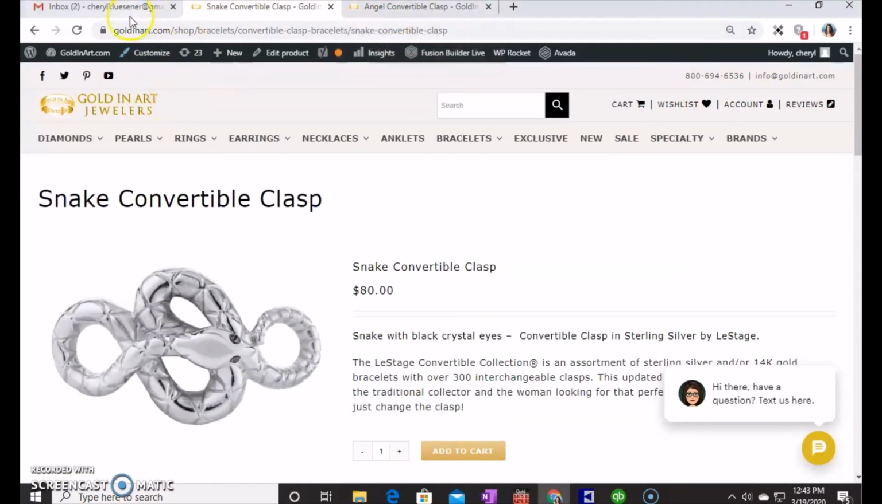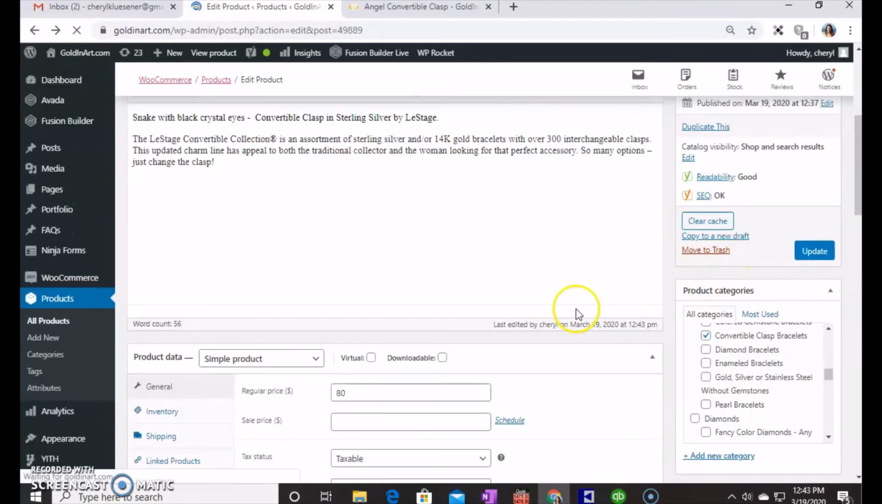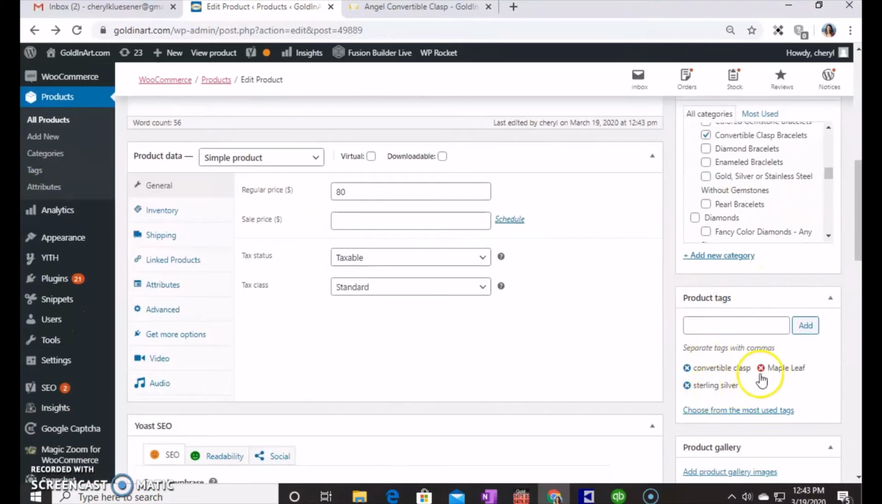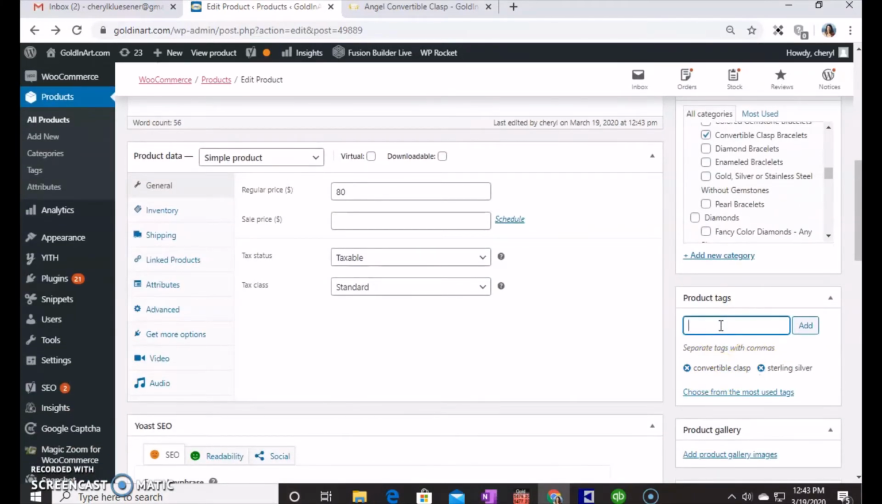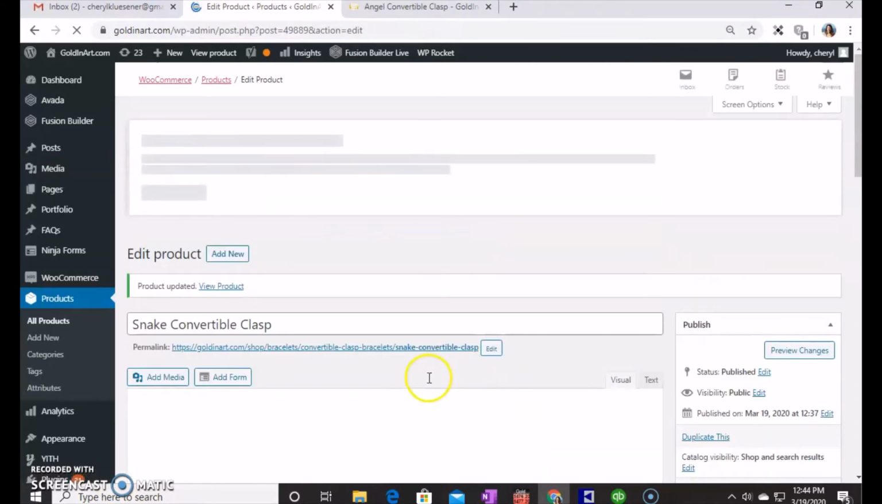So let me go back. I don't know why there's a maple leaf in the hashtag, but there is. So we're going to get rid of that and put snake. Add. And we're done. Update. So now you've added a product that you just had to copy.